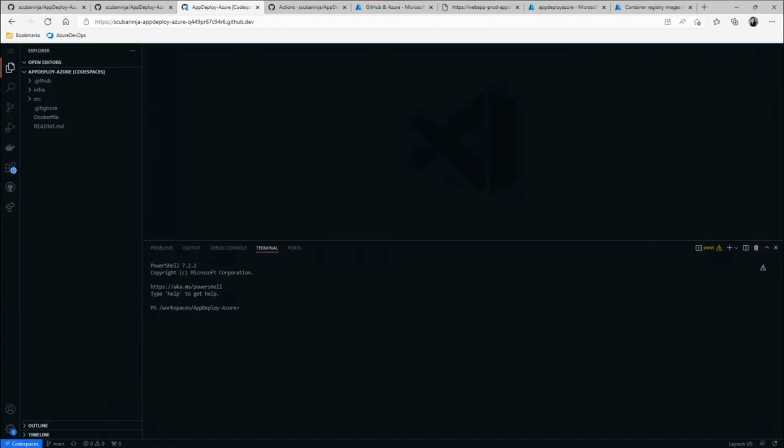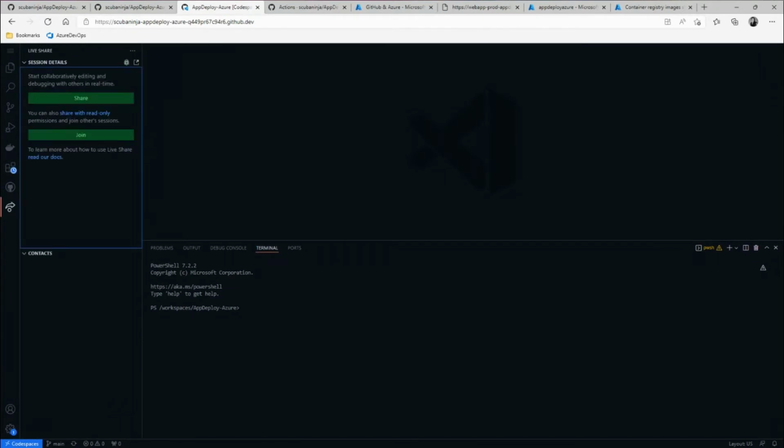We can see as the codespace is loading, all my extensions are starting to load in here. The other cool thing about a GitHub codespace is that I can turn on Live Share. So if I'm pairing up with one of my colleagues and making this code change, I can share my session out with them, or I can join someone else's session.